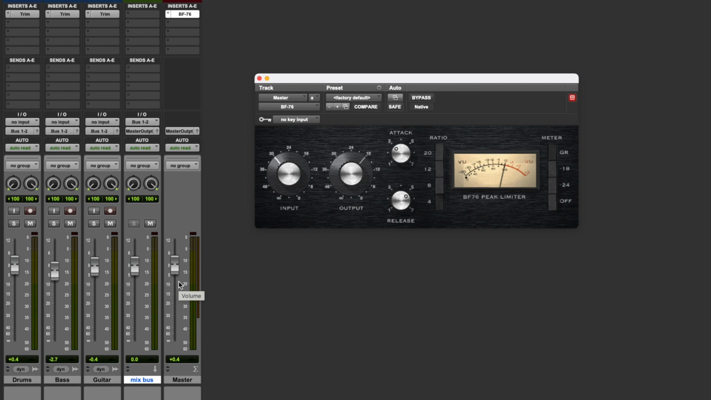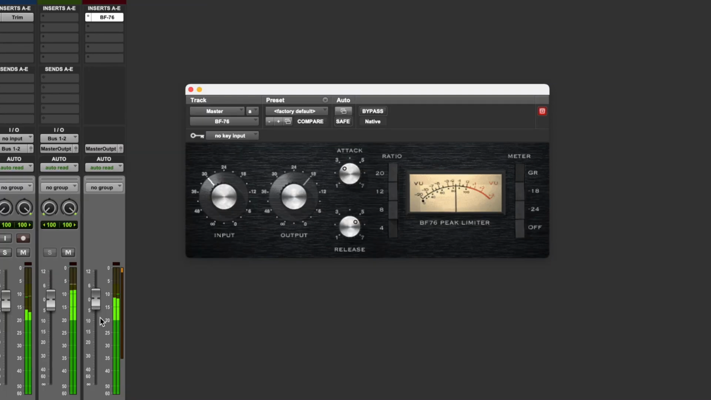So let's send some signal into this compressor. We're getting a couple of decibels of gain reduction. Now let's say later down the line we decide we want to turn the overall track up. As you can see, we're now pushing the signal a lot harder into the compressor. Let's say we want to turn the signal down. Now we're not actually sending enough signal into the compressor to apply any compression.